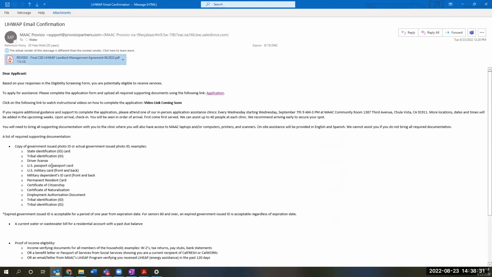Once you have read this entire email and you have all the supporting documents, I suggest that you take all of your supporting documents and upload a copy of each document to the device you are using in order to fill out your application. This means you'll need to take a picture and save a JPEG. You'll need to upload a document, a PDF document, or a .doc document onto your laptop, computer, smartphone, or device that you are using to fill out this application.